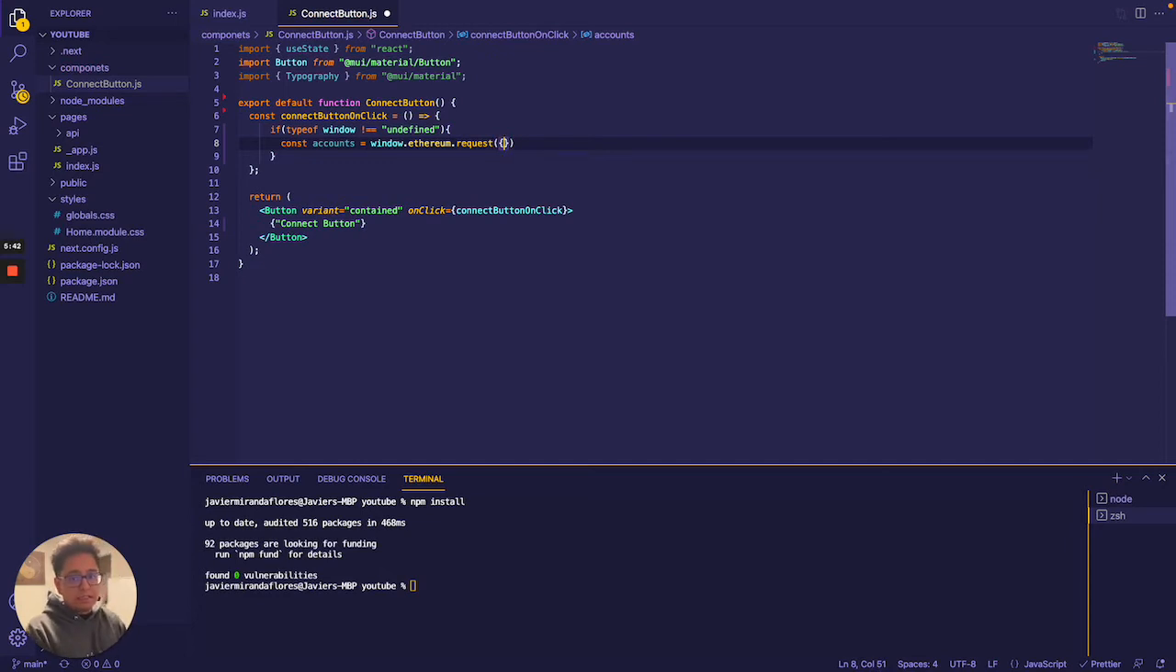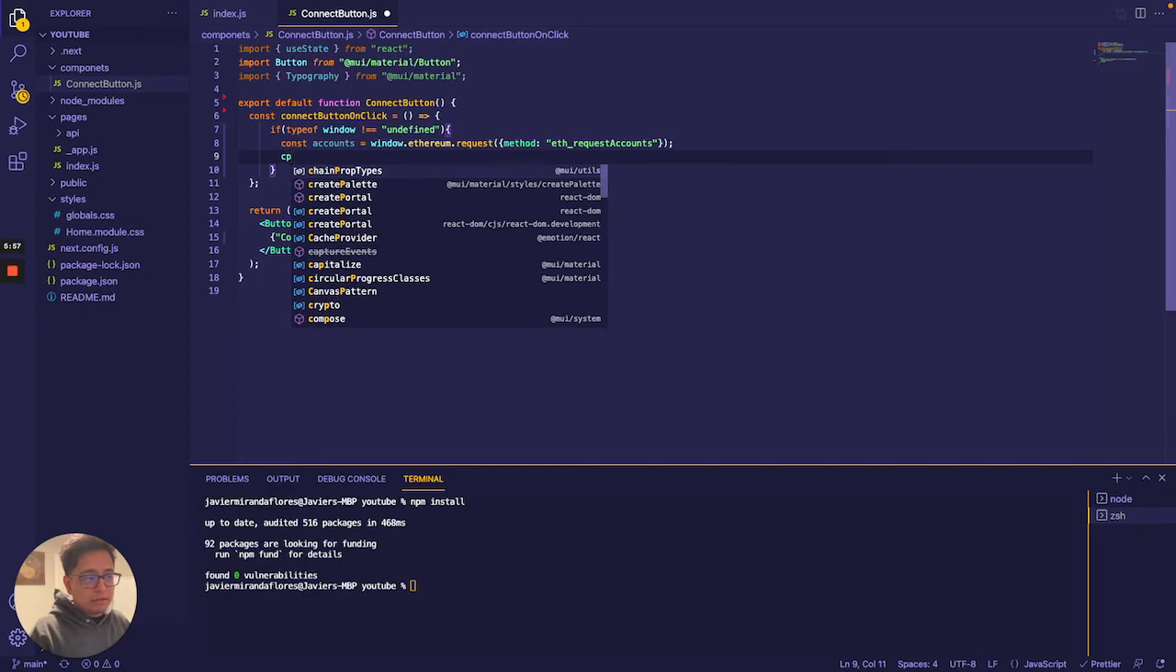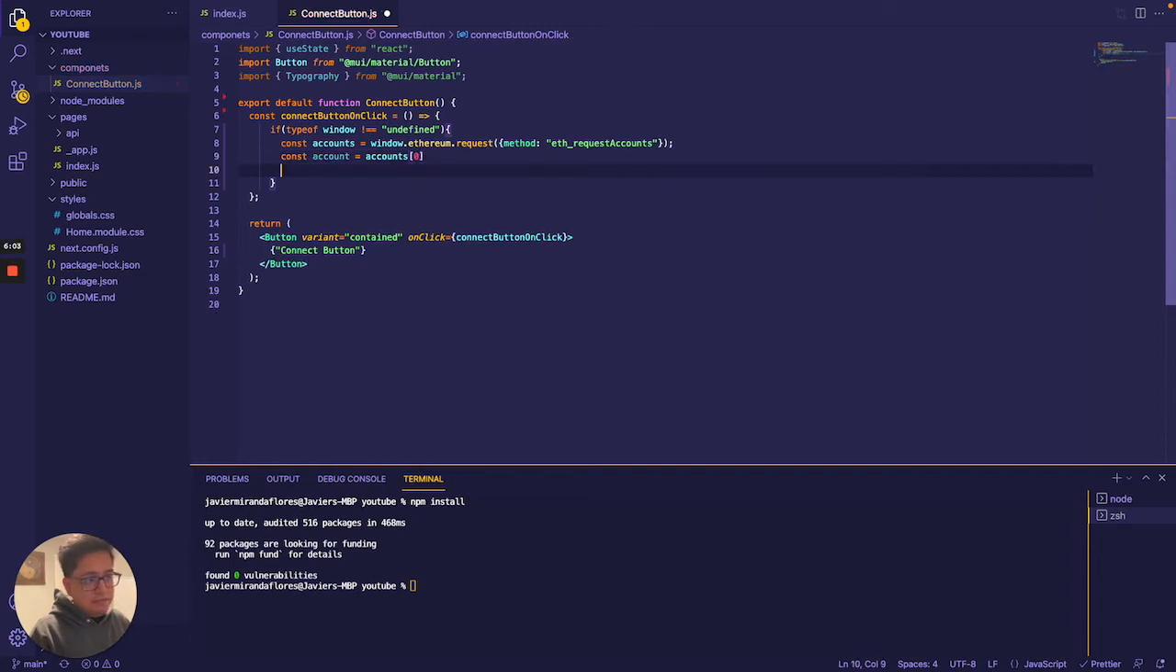And then in here, basically what we want to write is the method. We want it to be eth_request accounts. And I'll go ahead and explain this in a bit right after I'm done writing it. And then we're going to write const account. And at the very end, we're going to want to return the account.